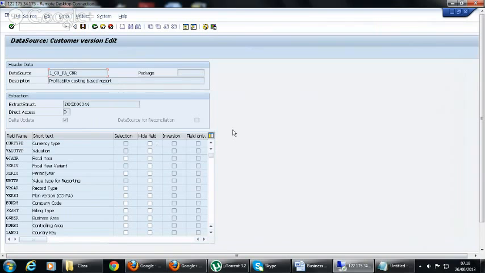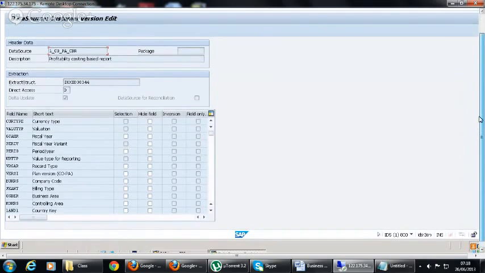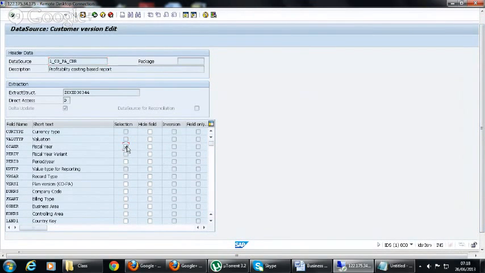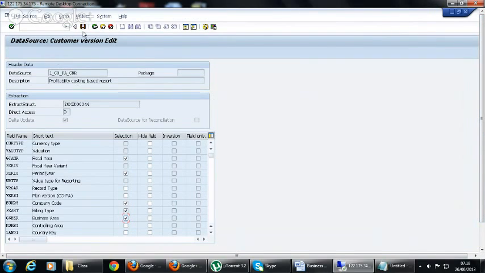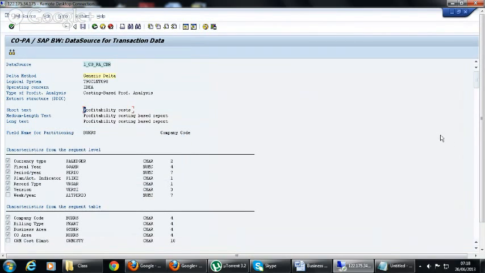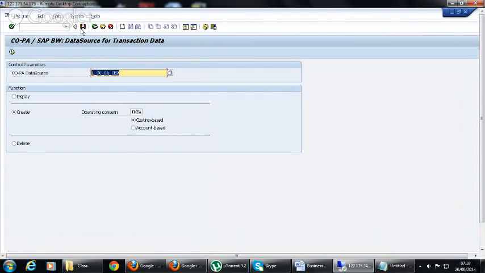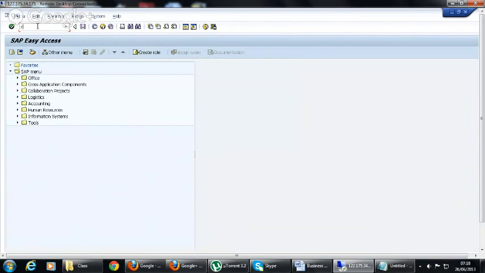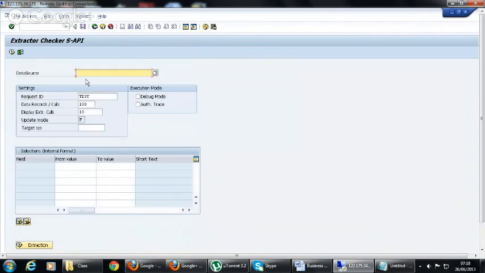So these are the options we have for every data source. Once you define the options, like you want to use a few fields as selection parameters, then we have to define it here, and then you have to save that. Now the data source is successfully created, and you can check this data source in RSA3 for the data. RSA3 is the extractor checker, and we give our data source name.